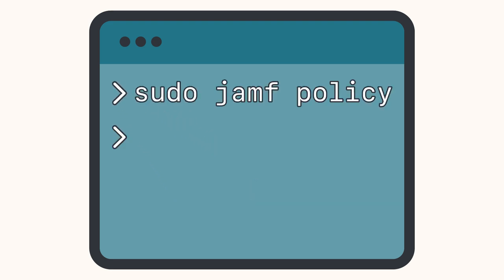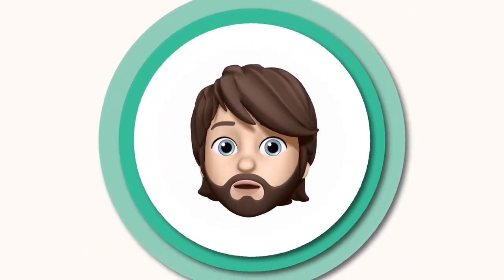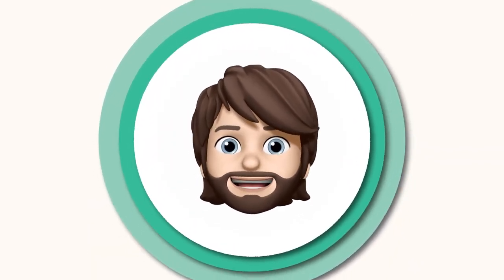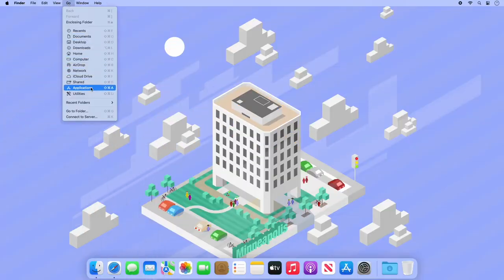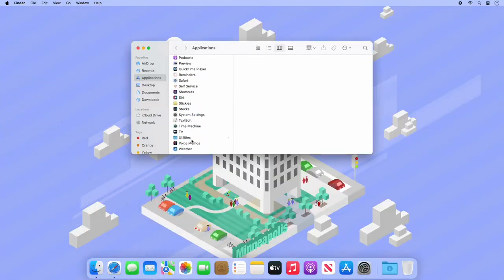The Jamf binary is one of these utilities, a powerful, lightweight command line application that's responsible for executing most management tasks on an enrolled computer. This is Jeremy. Let's explore the Jamf binary and its management commands. Let's begin by opening the Terminal app on a Mac, which can be found in Applications and Utilities.